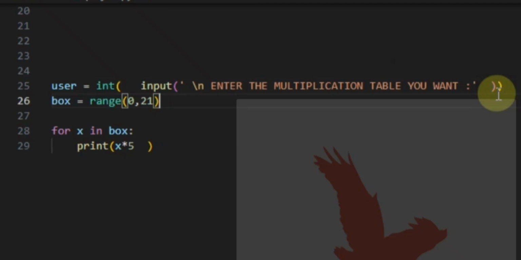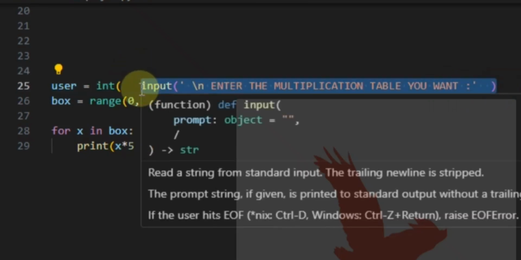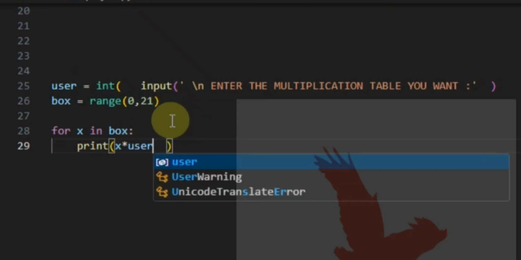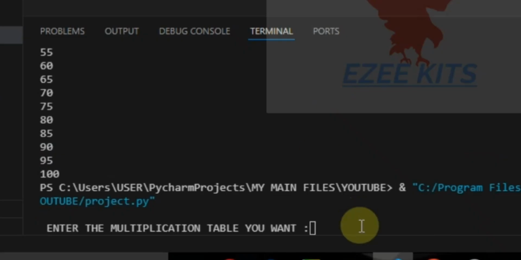So what is actually happening here is that it says enter the multiplication table number you want. This input is going to collect the input from somebody, and it's going to be converted to an integer. We want to multiply by what the user enters. Let's say we want the multiplication for 10, for example. When I run this, it's going to prompt the user to enter the multiplication table they want. Let's say I want 10, and then I hit enter.